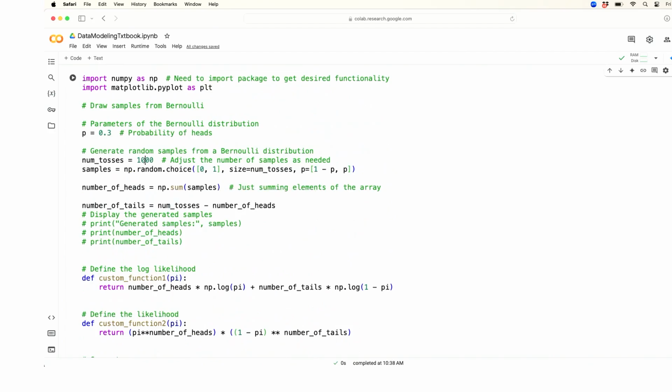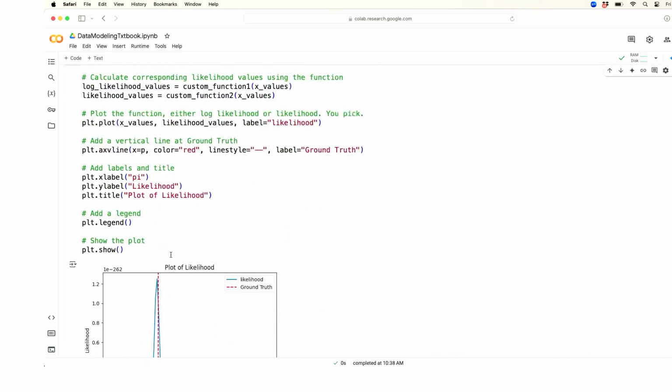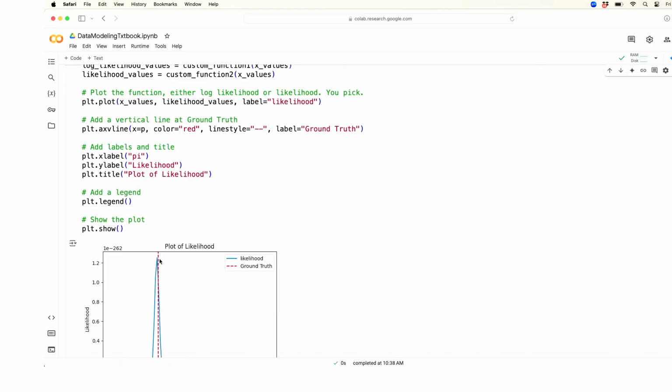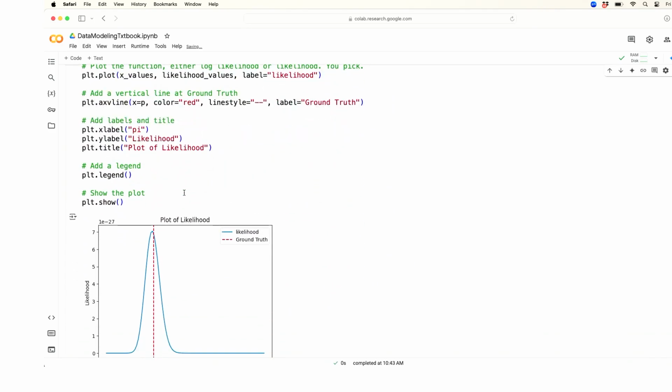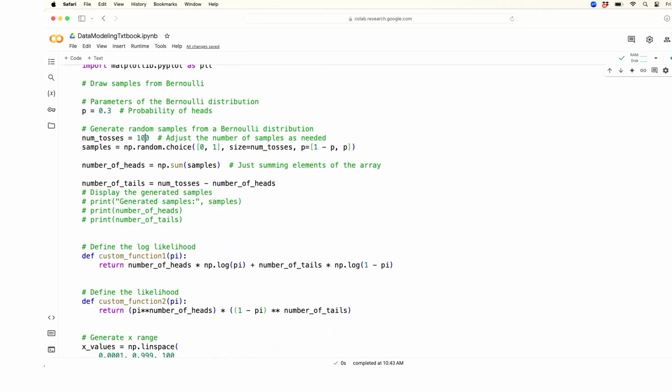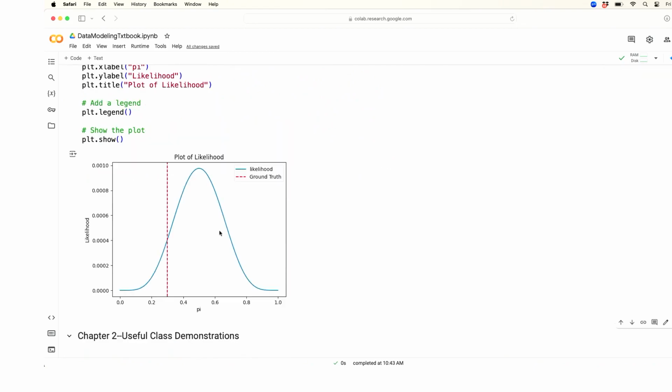Now, if I were to reduce the number of samples, let's make the number of samples 100. At this point, we won't have as many tosses, and I would imagine that the maximum is more likely to deviate from the ground truth. So let's go ahead and rerun this. And what we see here is a small deviation. We also notice that the likelihood is a lot broader, because we're not as sharply committed to the answer of 0.3. Let's reduce this even more to 10. At this point, we notice immediately the likelihood is a lot broader, and there's quite a bit of deviation from the ground truth.